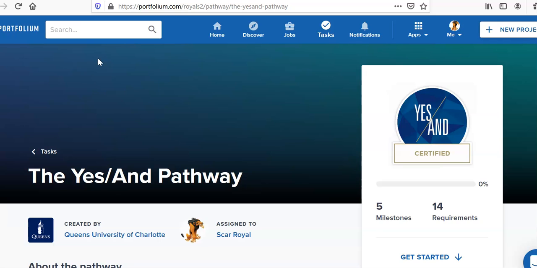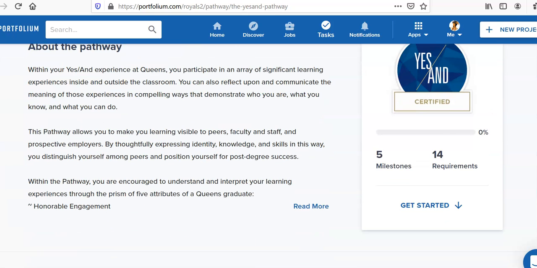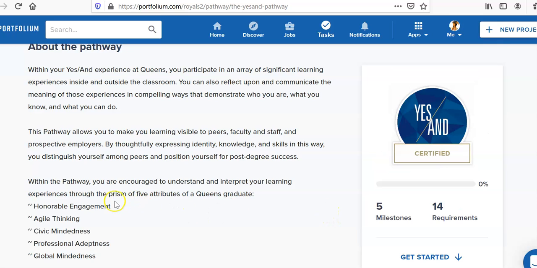So connecting your learning experiences to these attributes demonstrates not simply what you know, but it also demonstrates who you are relative to these kinds of really important ways of being in the world.